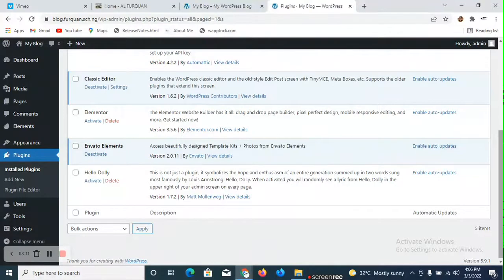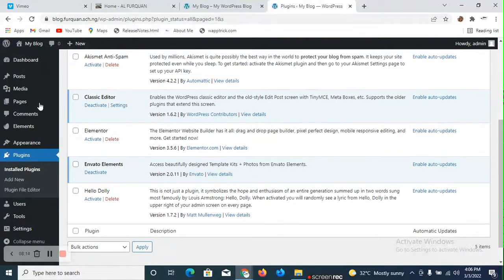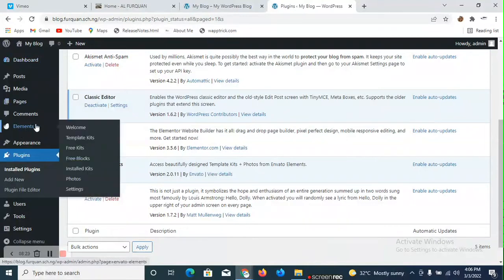Now what we're going to do is, once we installed Envato Elements, check your dashboard. You see something called Elements now. Elements was not there before. So just go to settings, put your mouse on Elements, it will bring out a pop-up, and go to Settings. Once you go to settings, let that one load. It's going to direct you to the settings of Envato Elements.